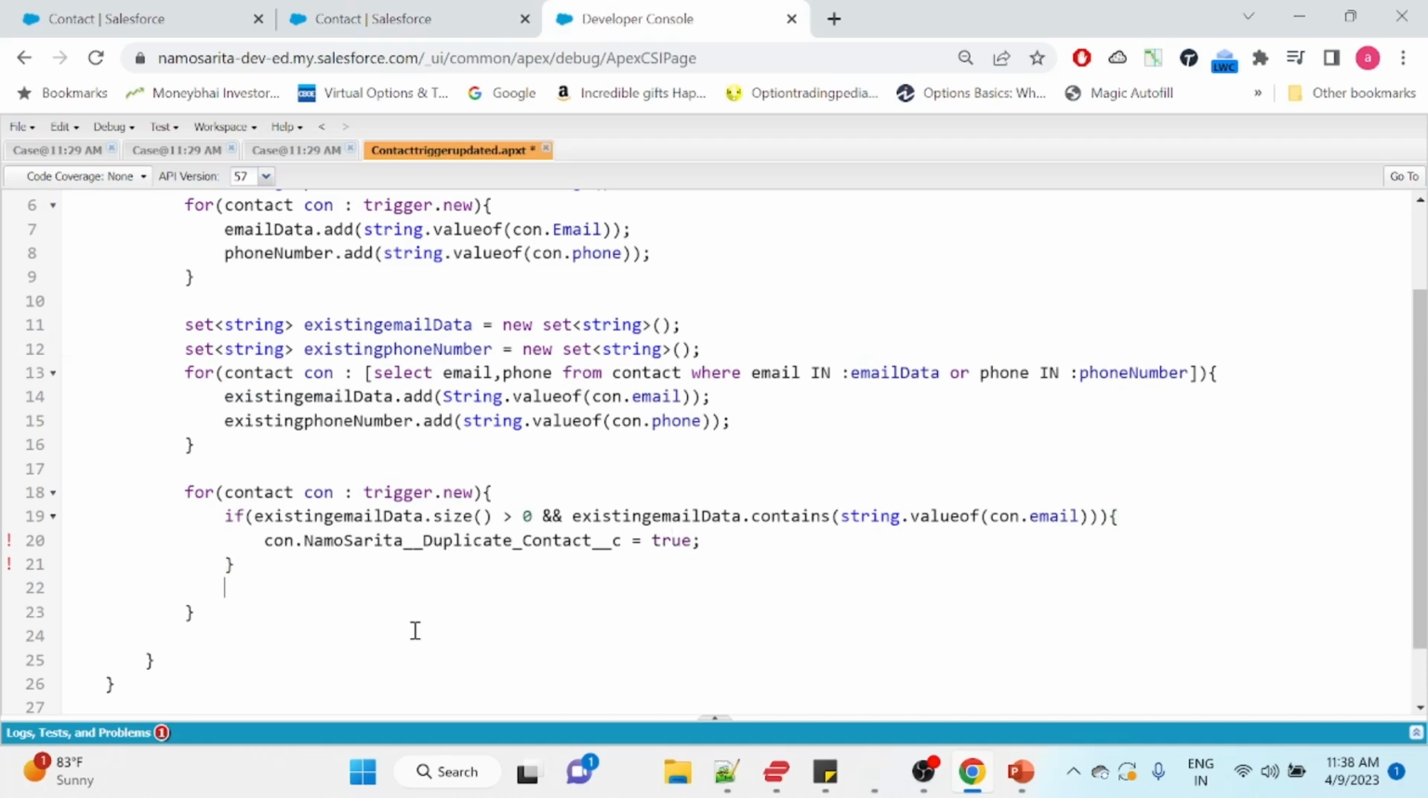Okay, the same we can do even for the existing phone number. I can combine both of them together as well, but initially it will become a little bit confusing. So that's why I'm just using an if and else if statement. If you want, you can combine both of these in the same condition as well.